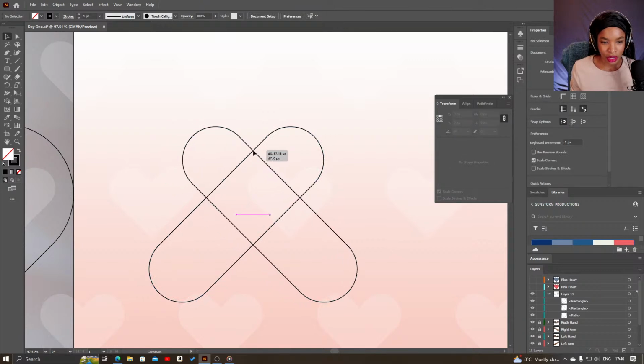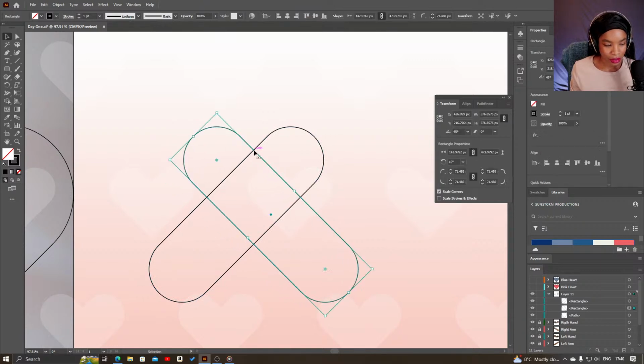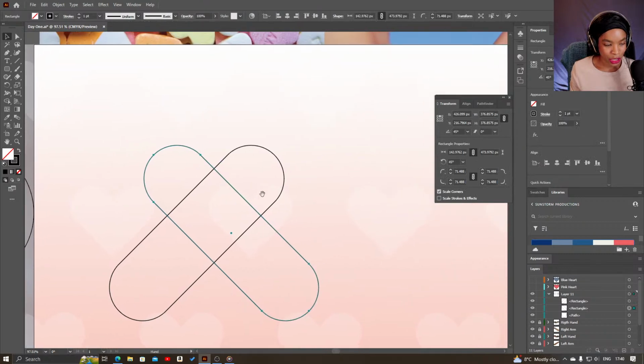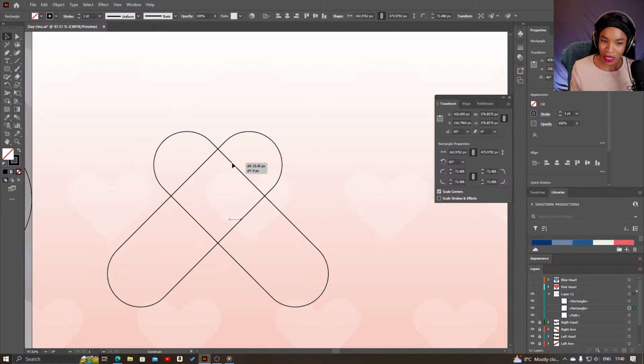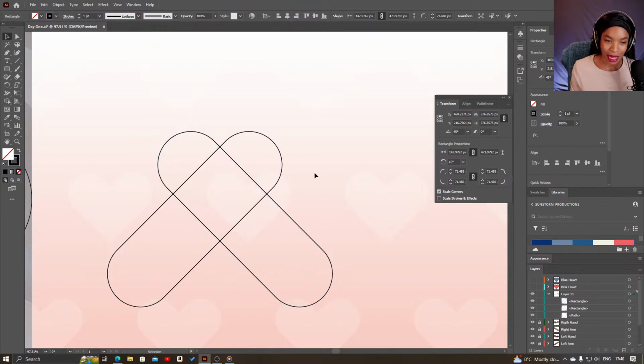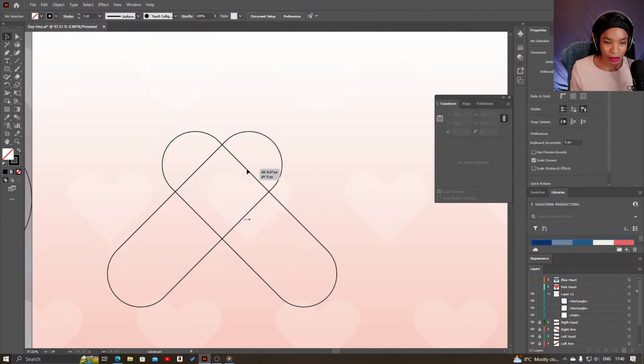I feel like we can go a little bit closer. So much fun rounding corners. There's something very cute about rounded corners. I don't know what it is, but it just makes me happy. It's cute, like my sister.